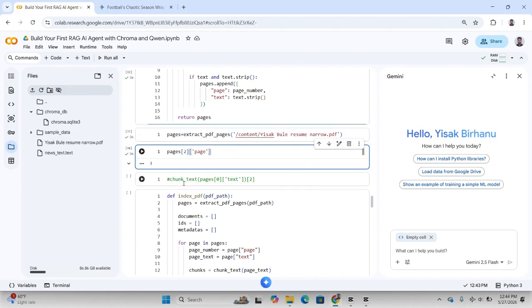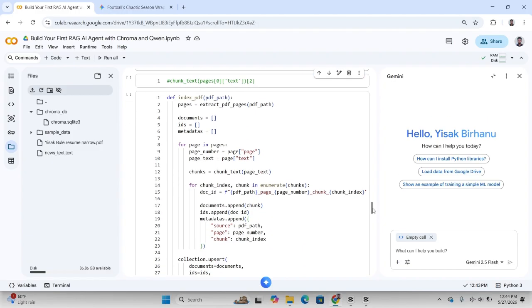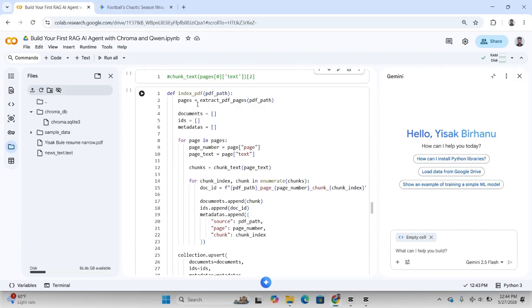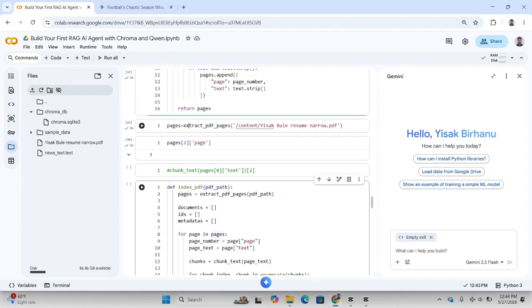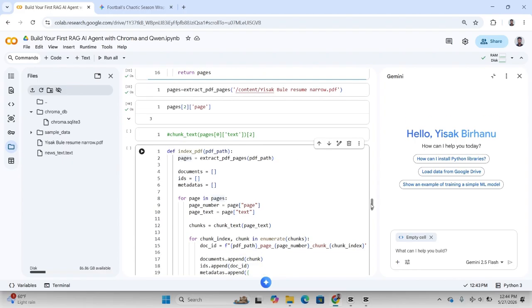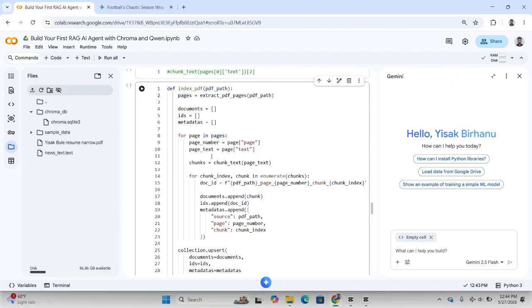Next we try to chunk. This indexing function does that. It reads our PDF from this path, then extracts and gets these pages. We did these things there, and then we collect metadata and an ID in a document. So these three things: this is our text, this is the ID for them, and this is the metadata.